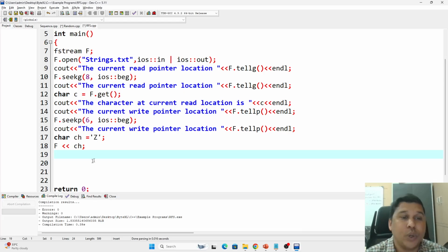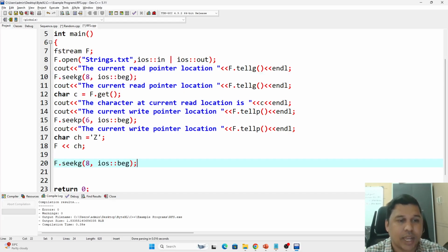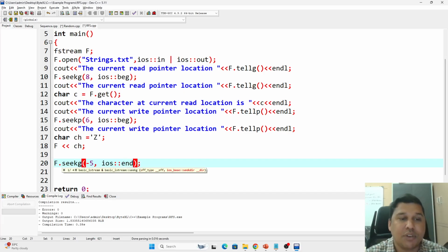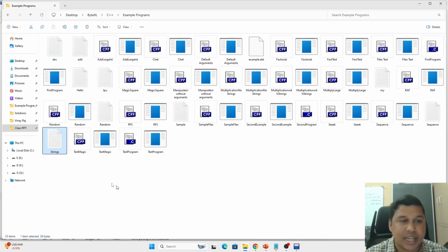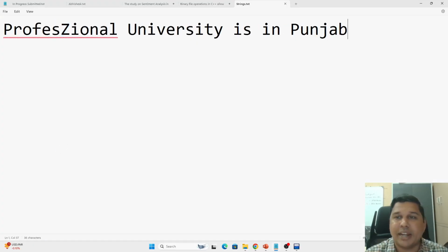Okay, I want to use from the end. From the end, I want to give. I want to move my read pointer. Let me read what is there at the end. Okay, so I am writing seekg of -5, ios::end. When you are giving end, you have to give -5, meaning from the end -5 locations. So if I go back here in the strings, from the end, -1, -2, -3, -4, -5. The pointer will come to this location.